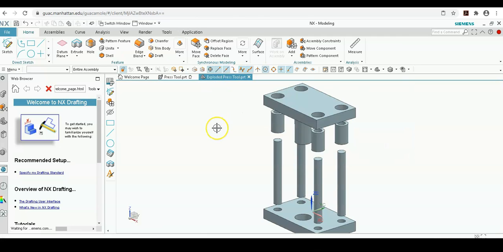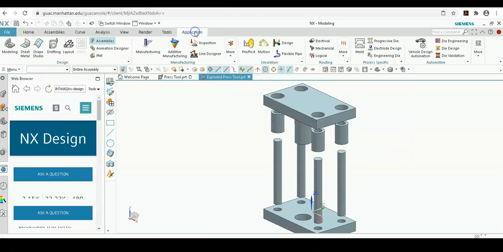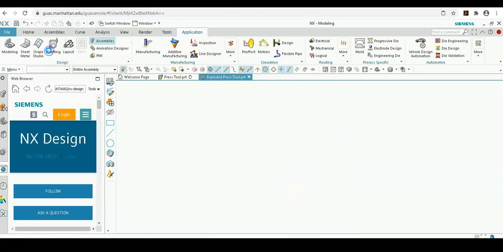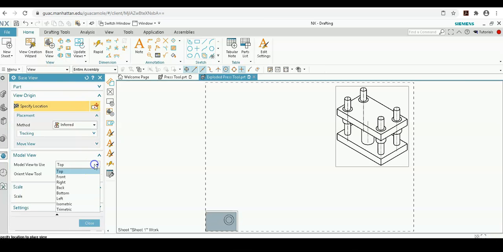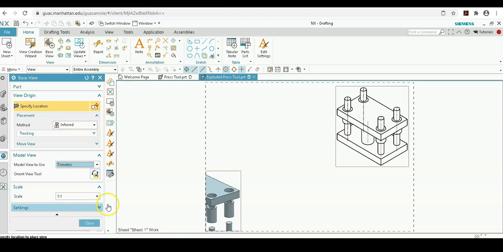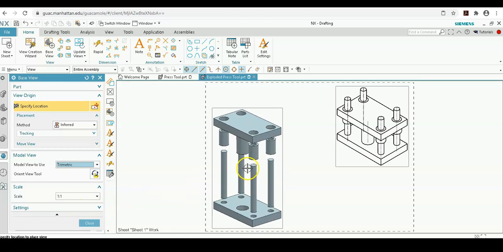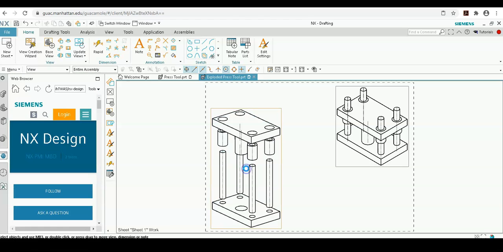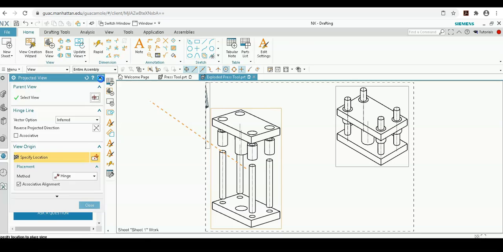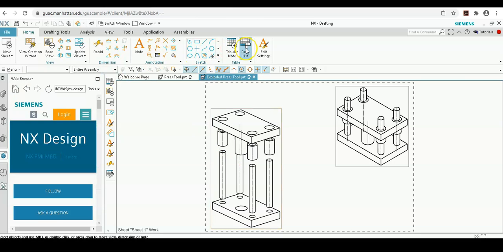Go to the exploded view, application, drafting. Again, you're back to the drawing environment. Select the base view. From the model view to use, select trimetric view. Move your cursor and locate the trimetric view here in the bottom left corner. Close this dialog box.